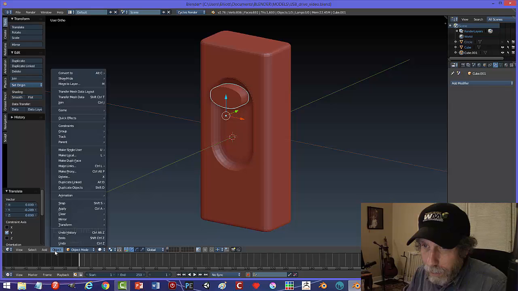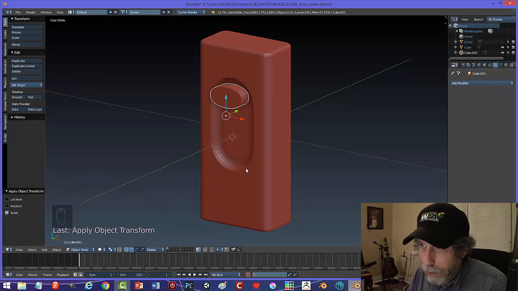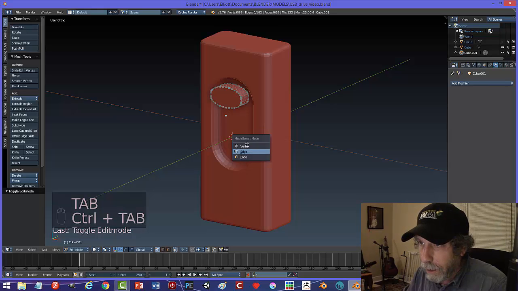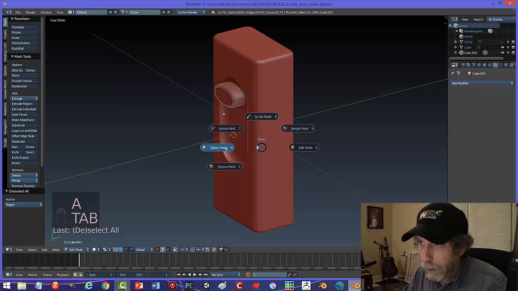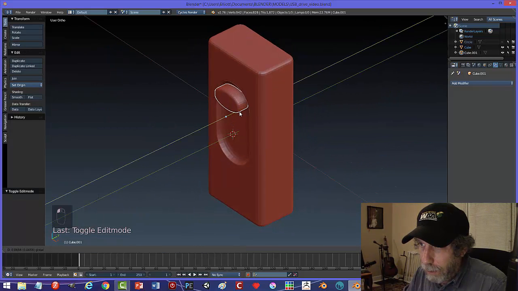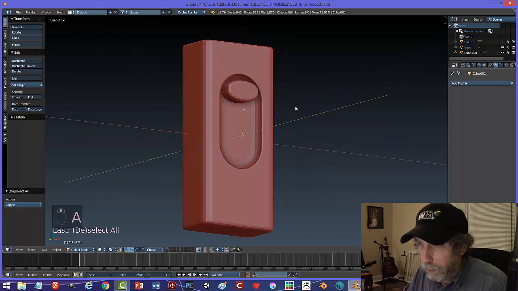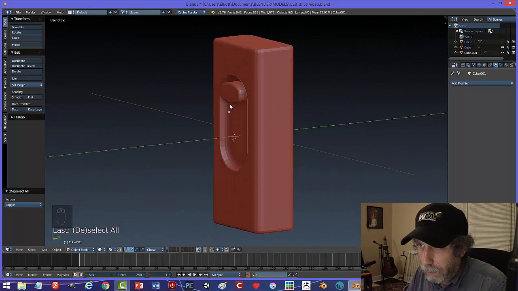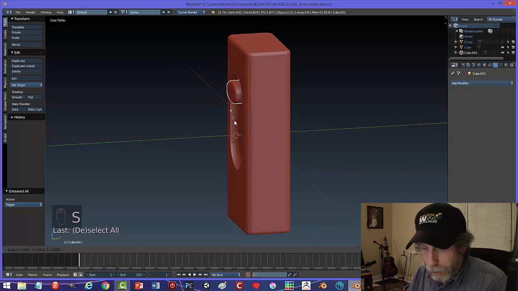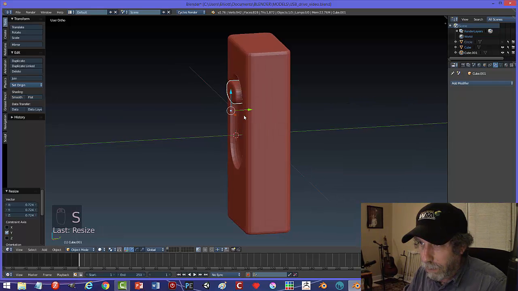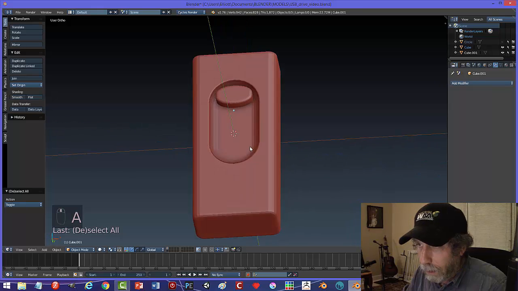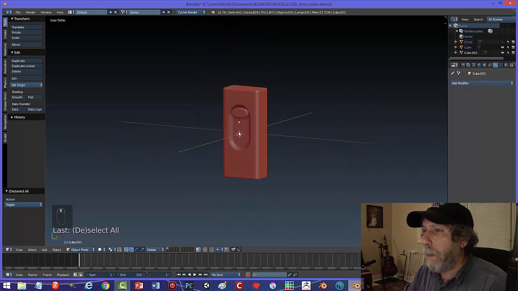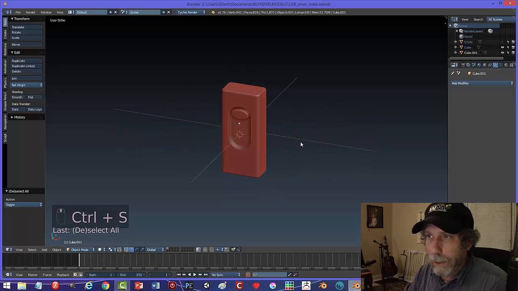Let's apply scale to that and grab the top and bevel it. Those vertices were pretty close, so I gotta be careful there. All right, that's all right. Bring it down. That's maybe a bit much. Scale it in the Y. And bring it down a bit more. So it's like that. Okay. That's not too bad.